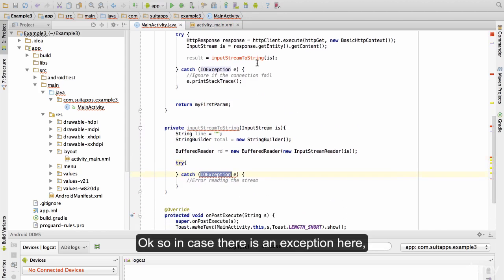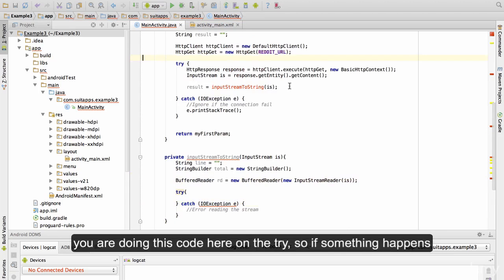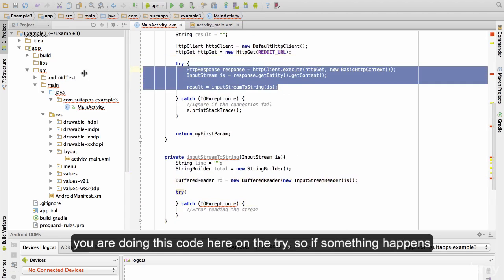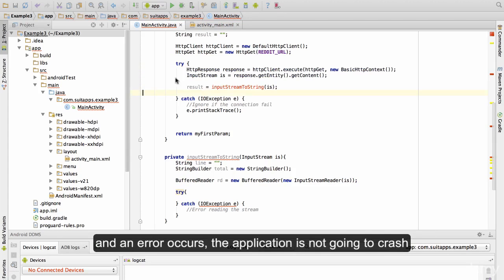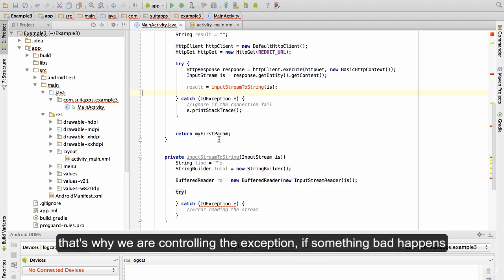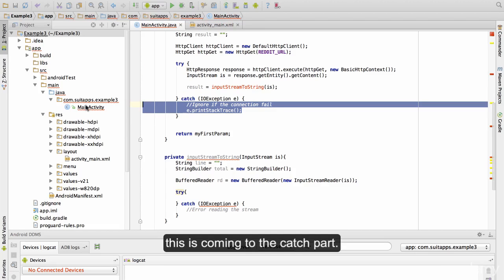In case there is an exception here, in this try catch, the try catch basically means you are doing this code here in the try. So if something happens, if an error occurs, the application is not going to crash. That's why we are controlling the exception. If something bad happens, it goes to the catch part.